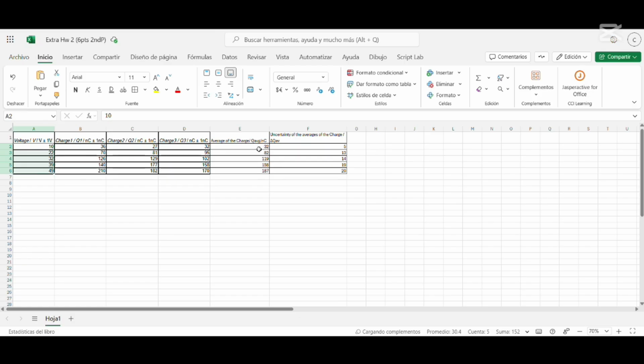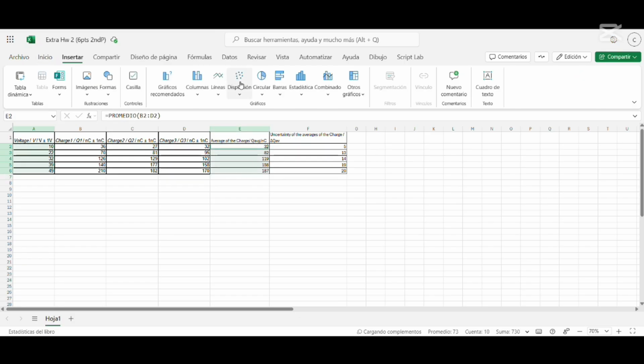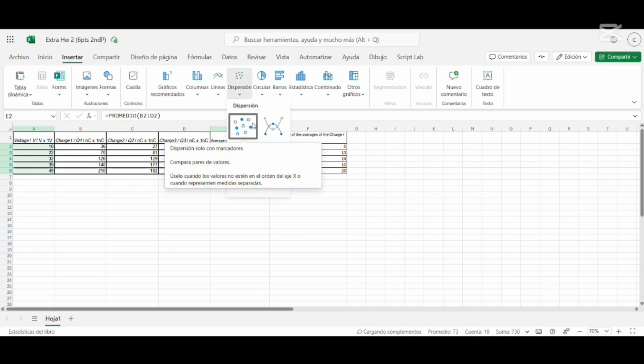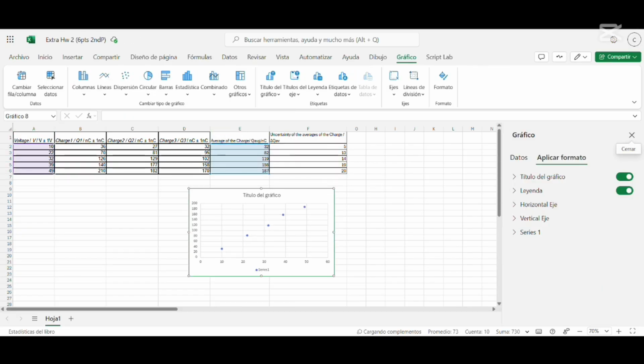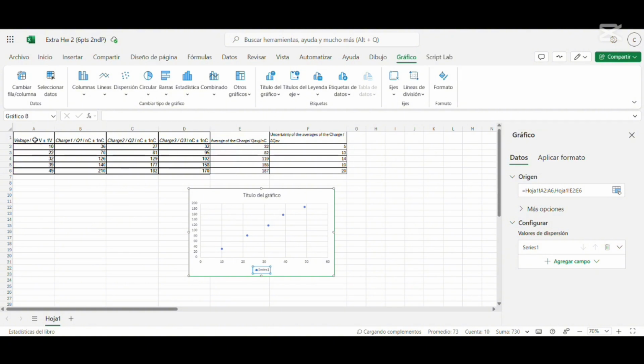Now we have to do the plot graph. So for this, we are going to select the values of the voltage column, and with control, the ones from average charge. And then we're going to graph, insert, and we're going to put a table. And as we can see, it does not have the required values. So we are double clicking and going to data, and we are going to put there the name of voltage. That is the name of that part of the graph.